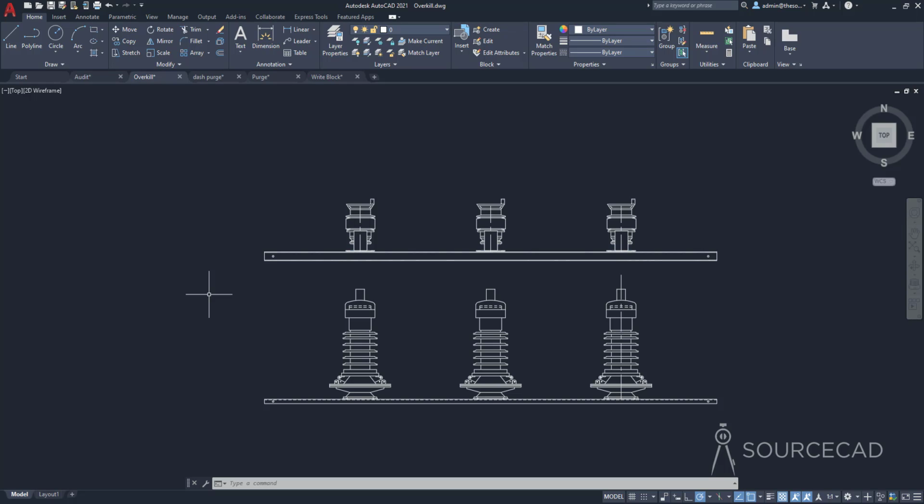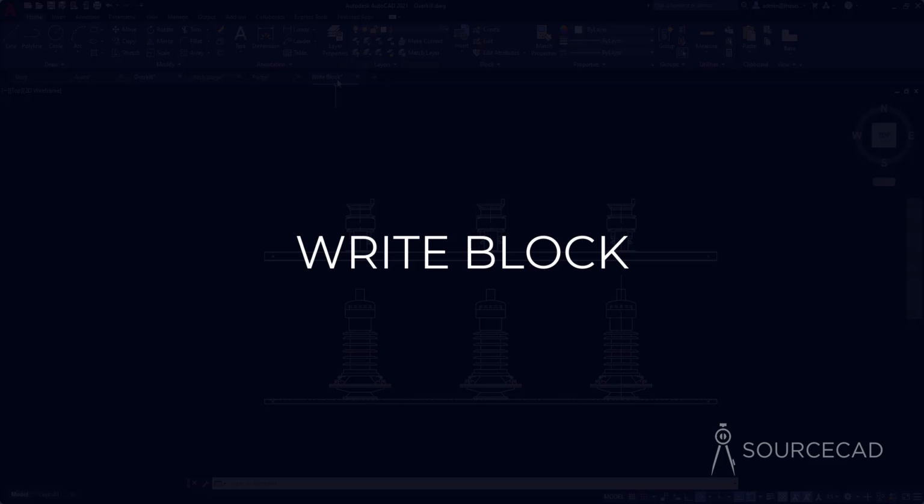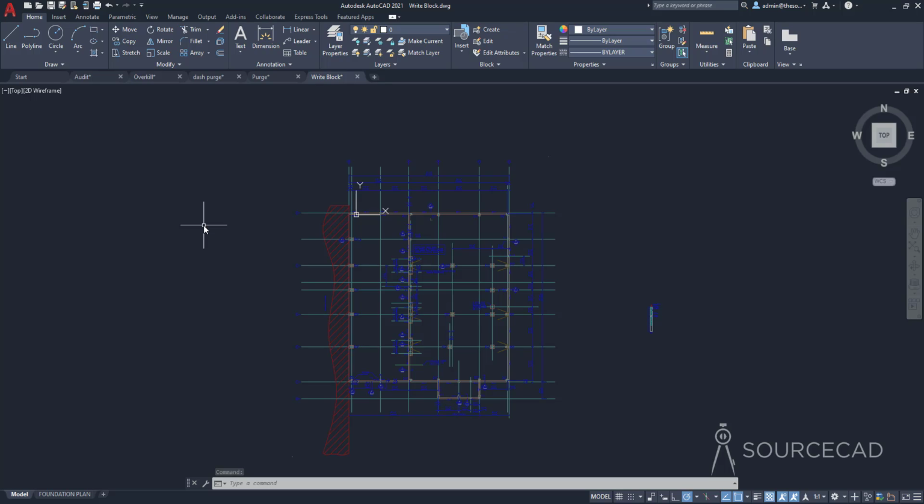And finally, one of the most efficient drawing cleanup tools, which is called Write Block. Now using this Write Block tool, you can completely export your drawing file. Now Write Block is not only a drawing cleanup tool, but you can also use it to just recover a corrupted drawing.